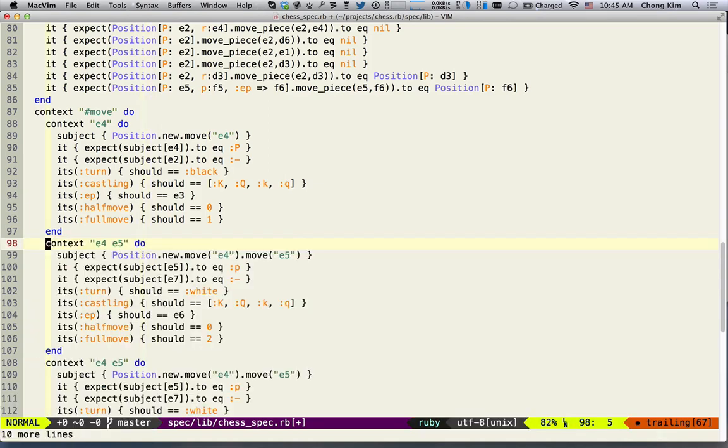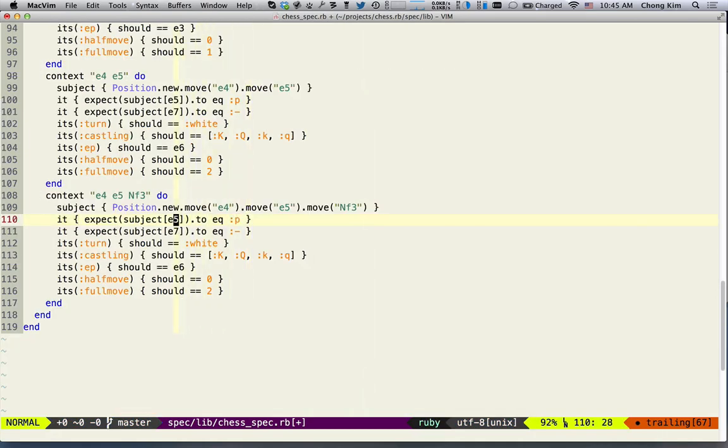Okay, next. Now we do knight F3. So knight F3. Okay, so that would be the F3 square. That's a knight. That came from G1. Turn now should be black. Castling same. En passant is now nil. Half move starts a count now because it's a piece move. Full move is black's turn, so it doesn't change.